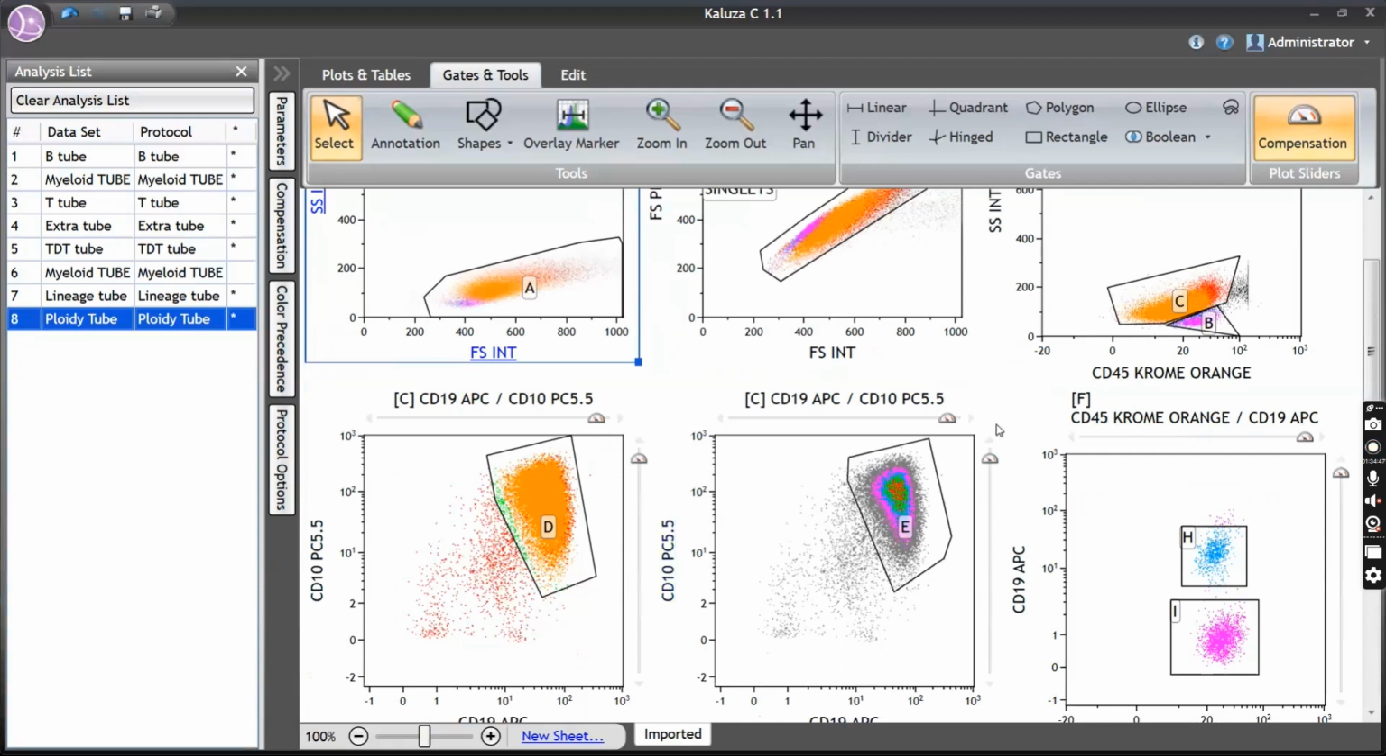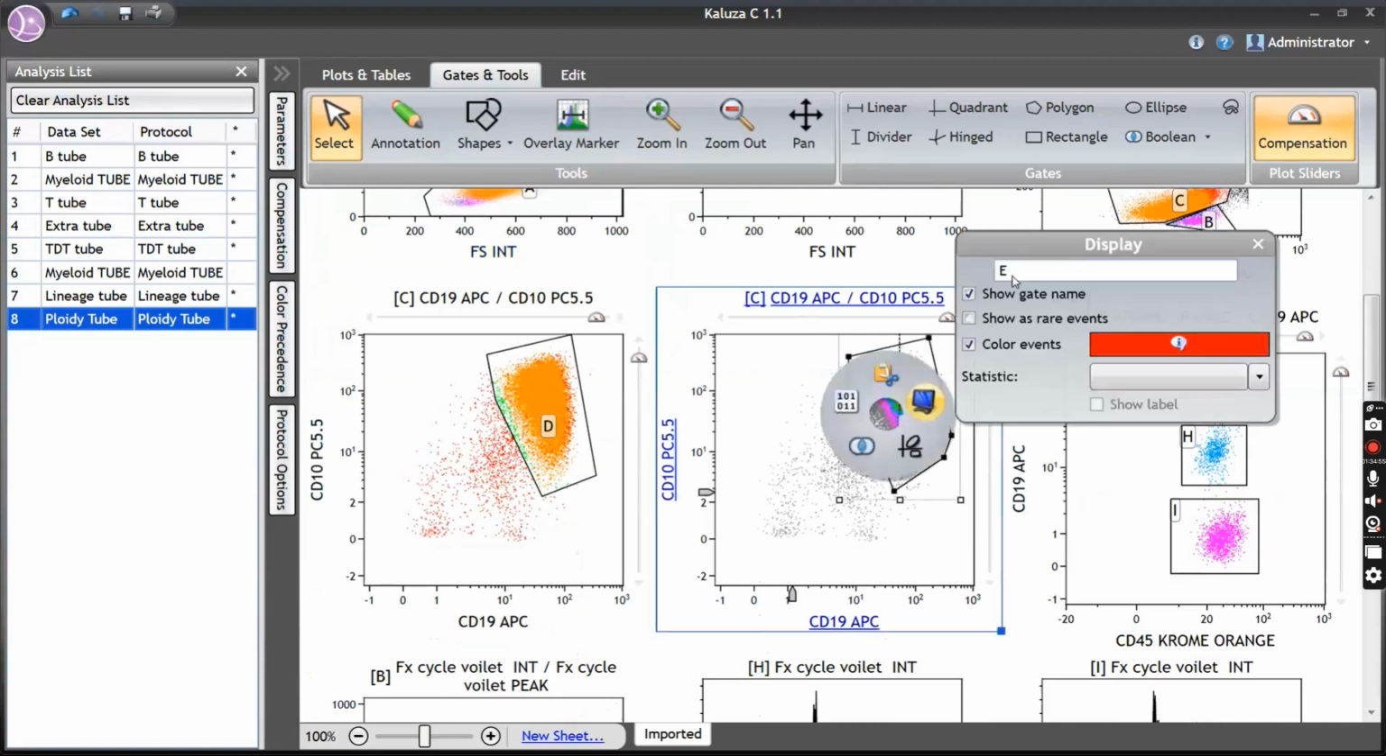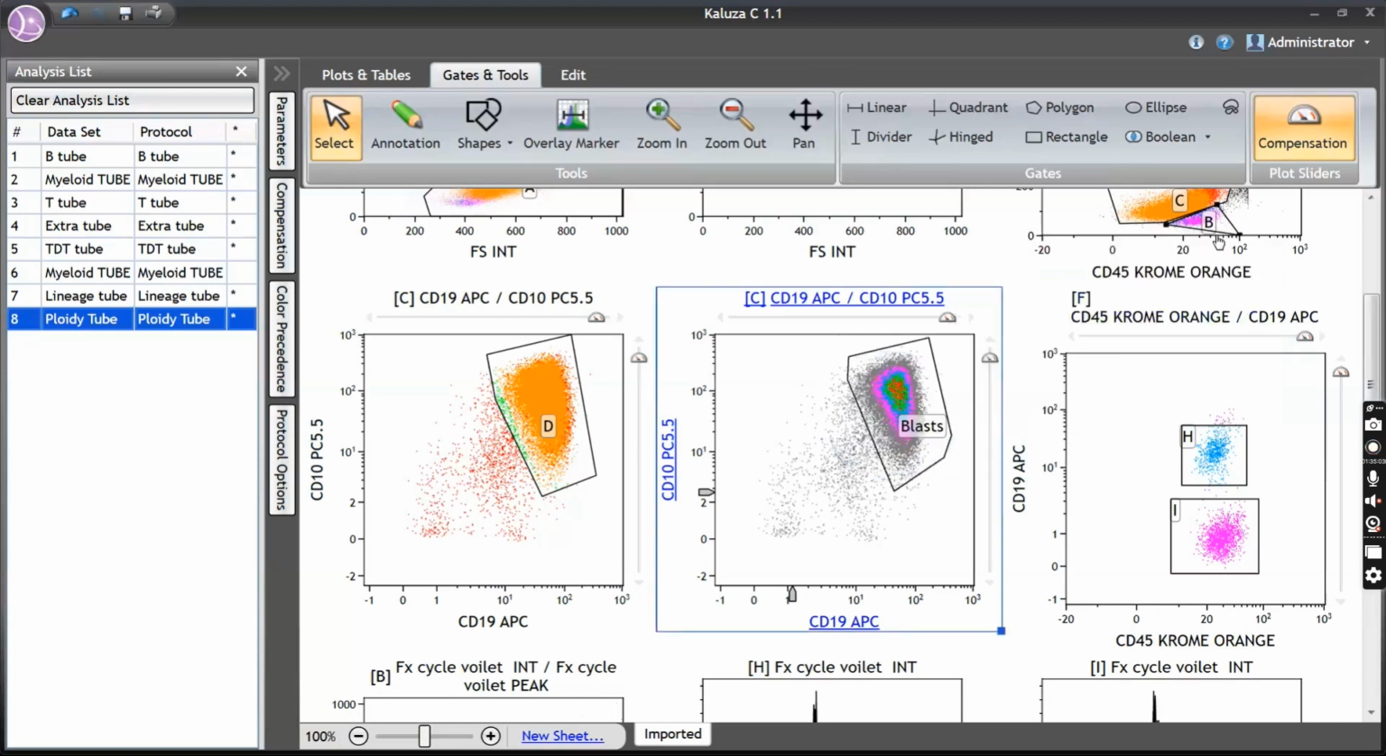Then after selecting the CD45 dim to moderate area, you discriminate or purify the blast. So I've used CD10 and CD19 and I've applied that CD45 dim to moderate population here, and I have a refined blast population, which I label as blast. Similarly, lymphocytes I can refine based on CD19 or CD7. Here it is almost good. So the lymphocyte is there and the blast is there.